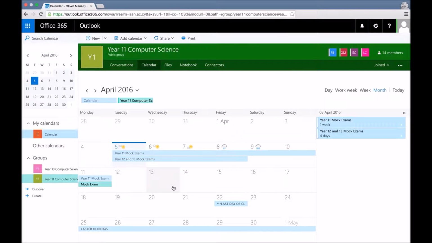Now that we've got that settled, we need to add an event to the calendar. And so to do that, I choose the date, and I'm going to choose the night before the mock exam, and double click.